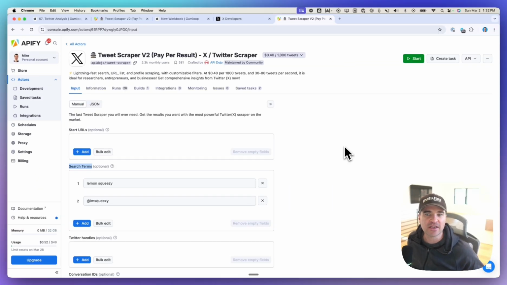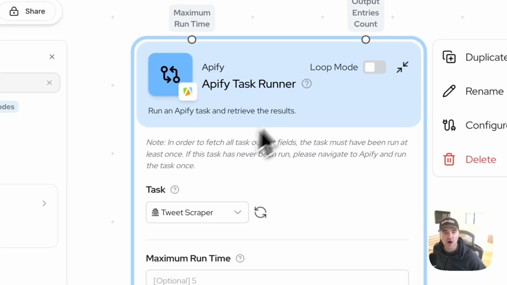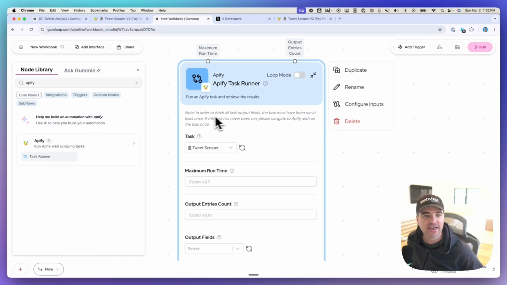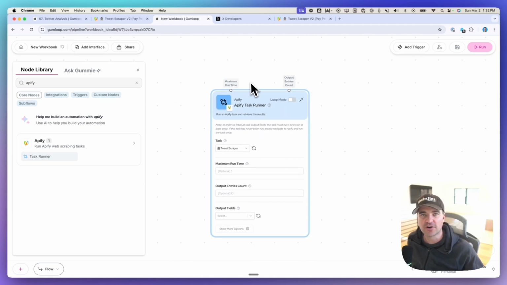All right, now that we have it configured, what we need to do for Gumloop is run this as a task. I'll show you, right? So it says in order to fetch all task fields, the task must have been run at least once. So in other words, for Gumloop to be able to fetch all of the data that Apify is scraping, we need to run it one time in Apify.